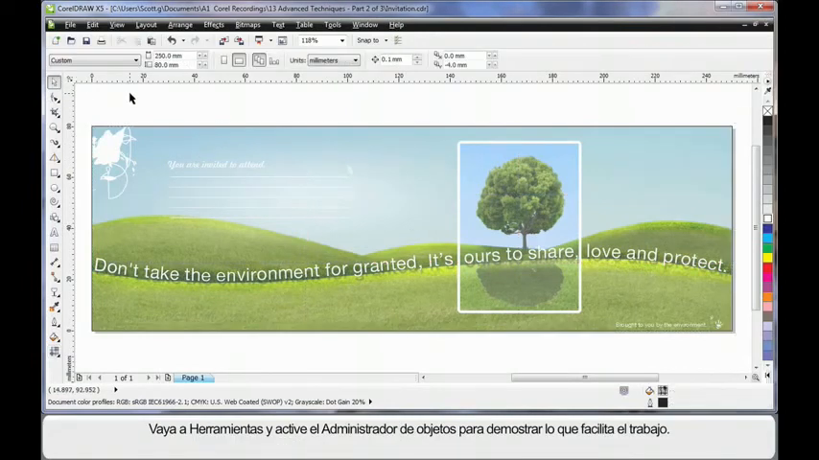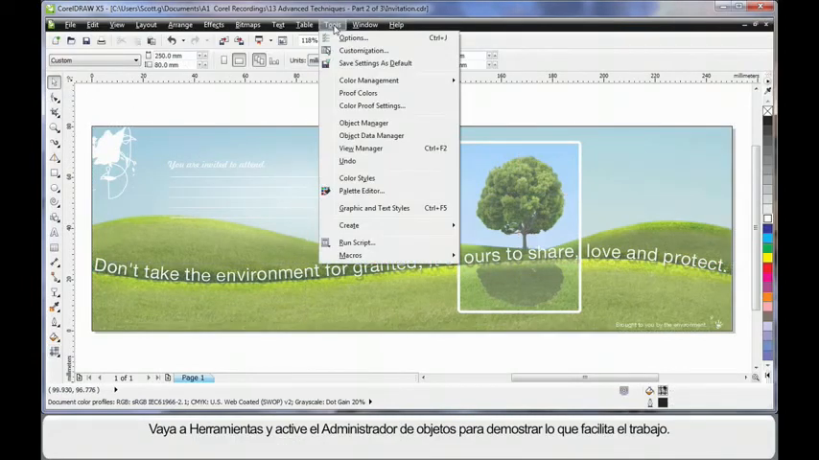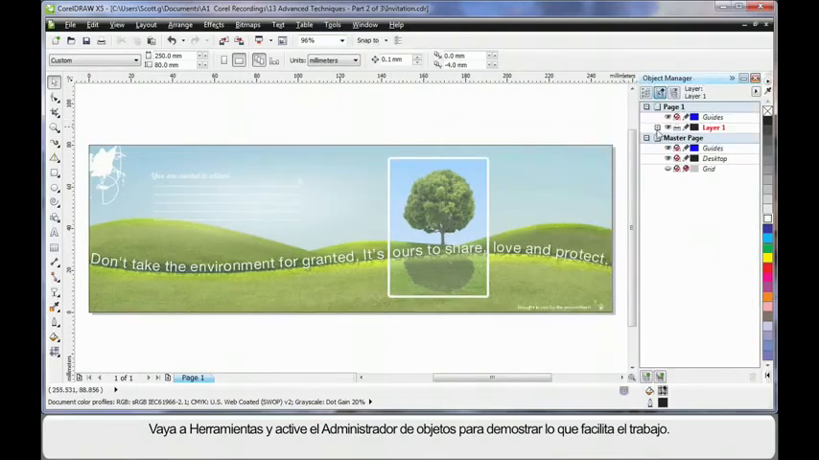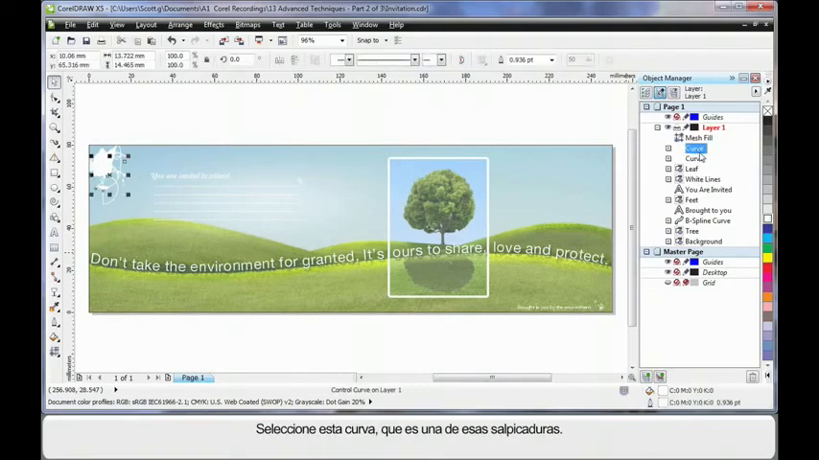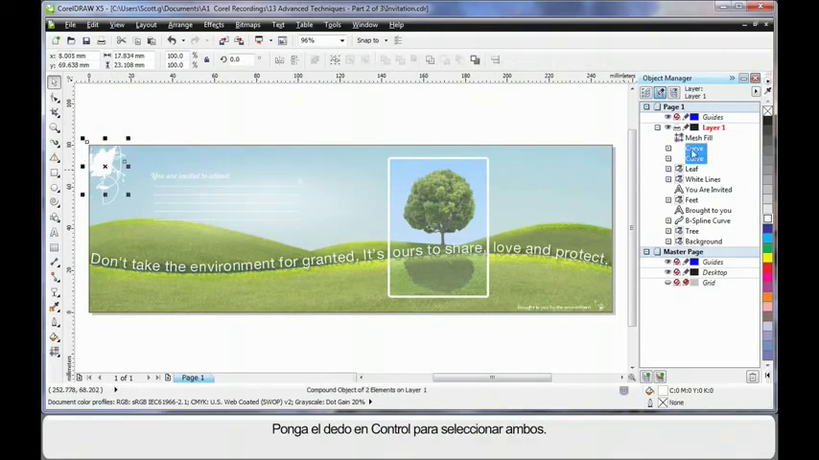Now to move on, I'm going to come up to Tools and turn on the Object Manager, just to highlight how easy this makes working on a particular subject matter like this. I've already labelled a number of areas within this, but I'll show you how I did that. If I select this curve, you can see it's one of those splatters. Actually I'll select the other curve. That's the other splatter. Finger on Control and I can select them both.